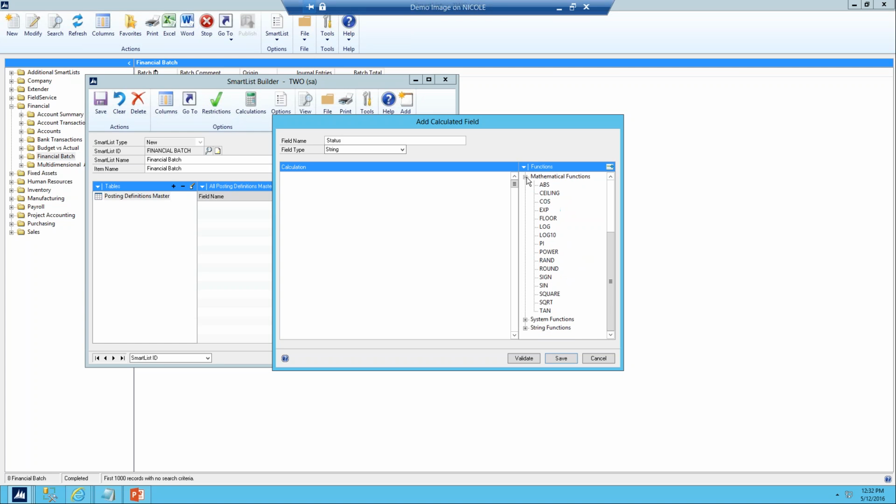Mathematical functions, you can round values, that type of stuff. String functions, so you can trim off trailing spaces, you can trim off the first three characters, you can make it all uppercase, that type of thing. And then we have a few system functions. We're going to use one of those here.